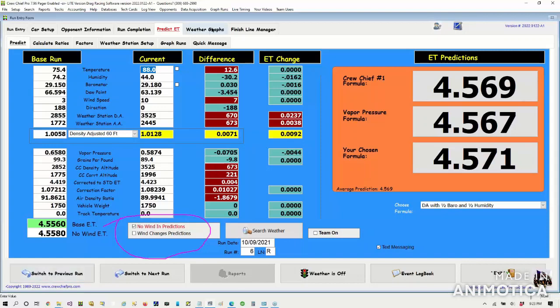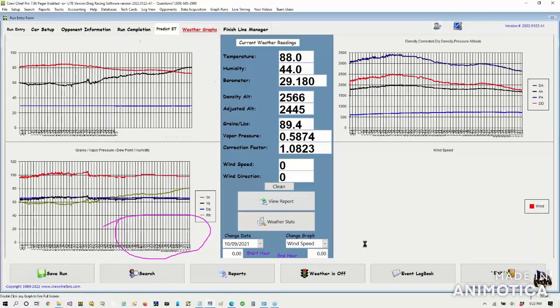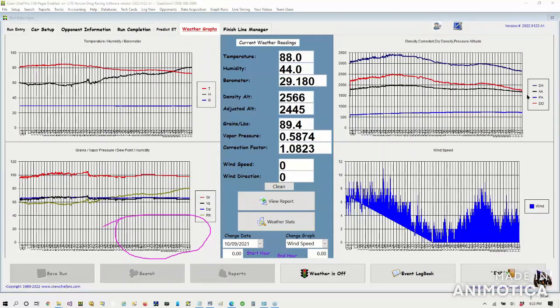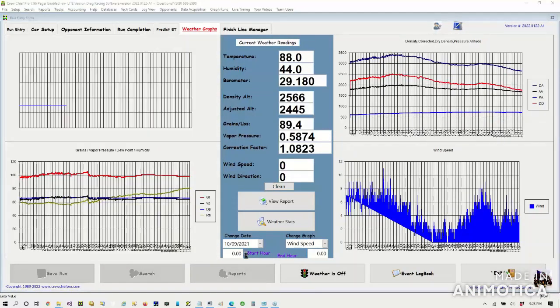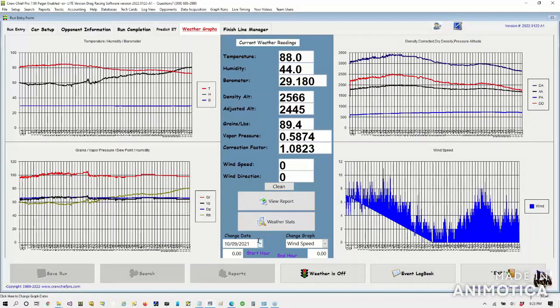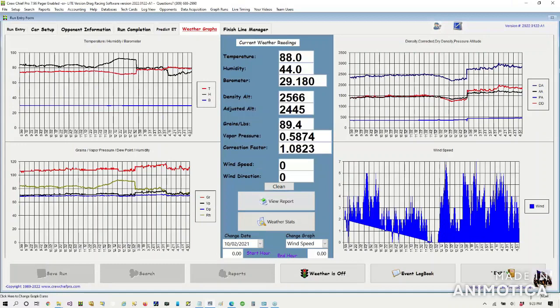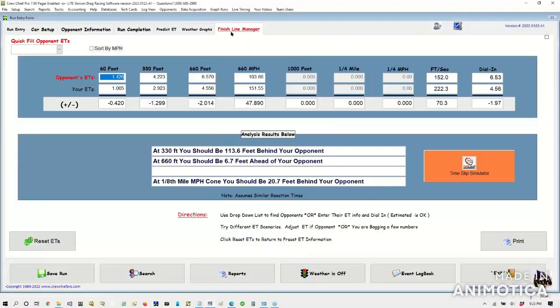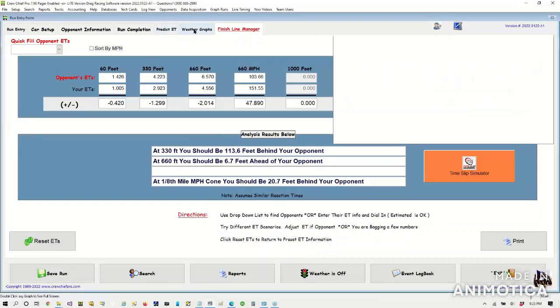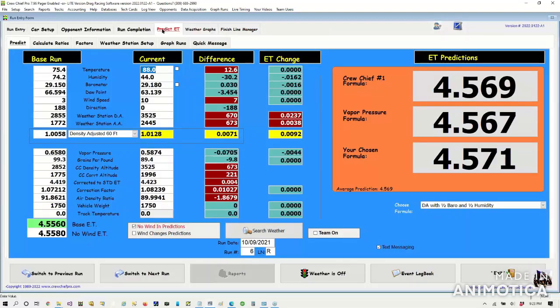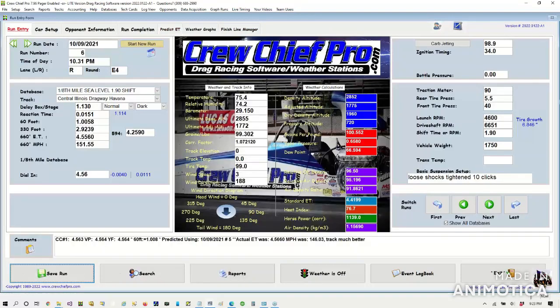So a lot of this other stuff, weather graphs, you can graph weather readings throughout the day if you have a trailer-based weather station. You can even change dates right here and pick a different date and say, what was it that day? And it'll graph the whole day. So there's a lot of cool stuff in Crew Chief. Finish line managers, if you're going to run somebody, before you run them, it'll tell you how close the race is going to be. But again, that's for another day. I just wanted to cover those basic things.